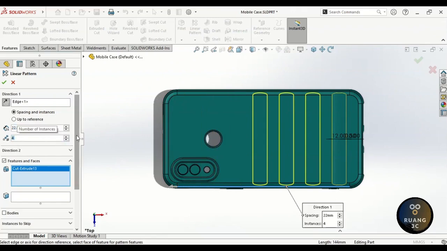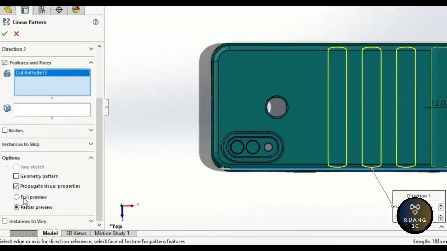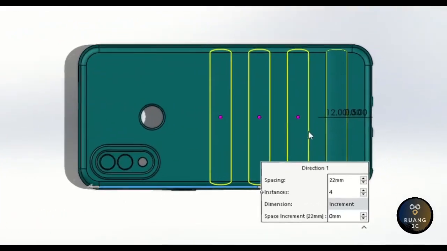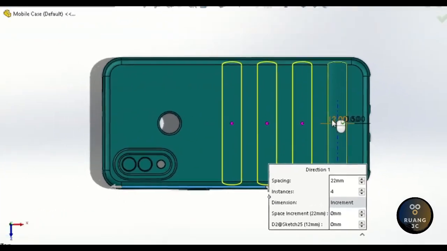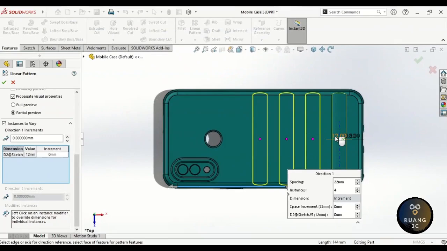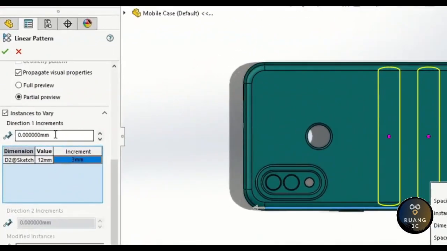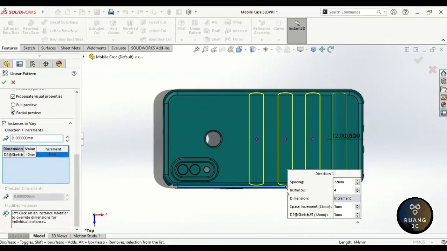I also want to add some variation to the pattern, so I'll check the Instances to Vary option. Next, I'll select the groove width dimension to vary. I'll set the increment to 3 millimeters for each instance, so I'll enter 3 millimeters here. Then for the direction 1 spacing increment, I'll enter 1 millimeter. After that, I'll click OK to see the result.